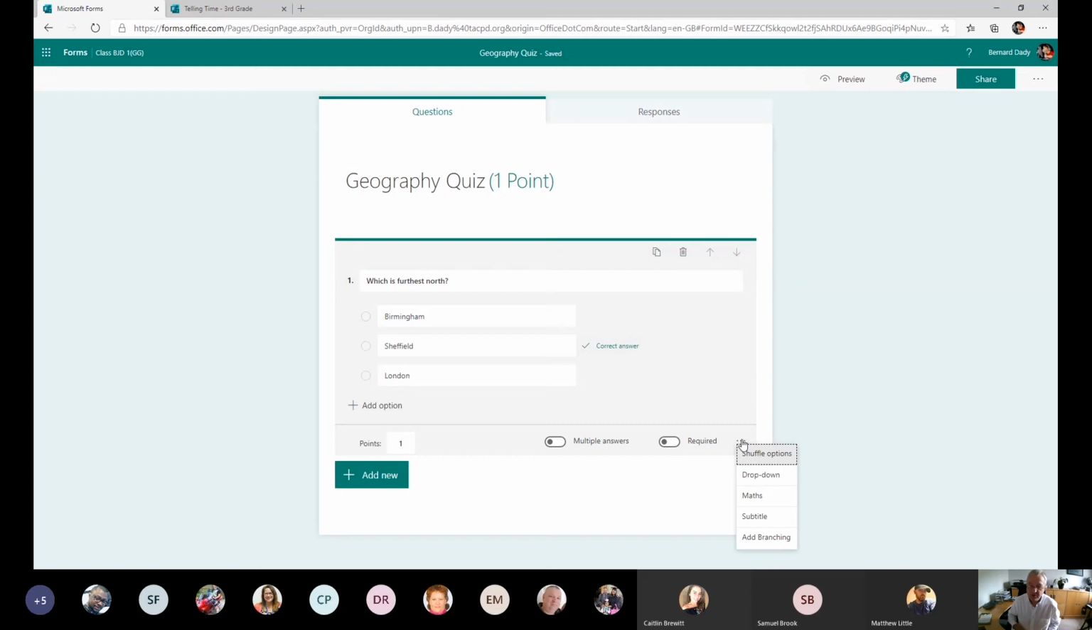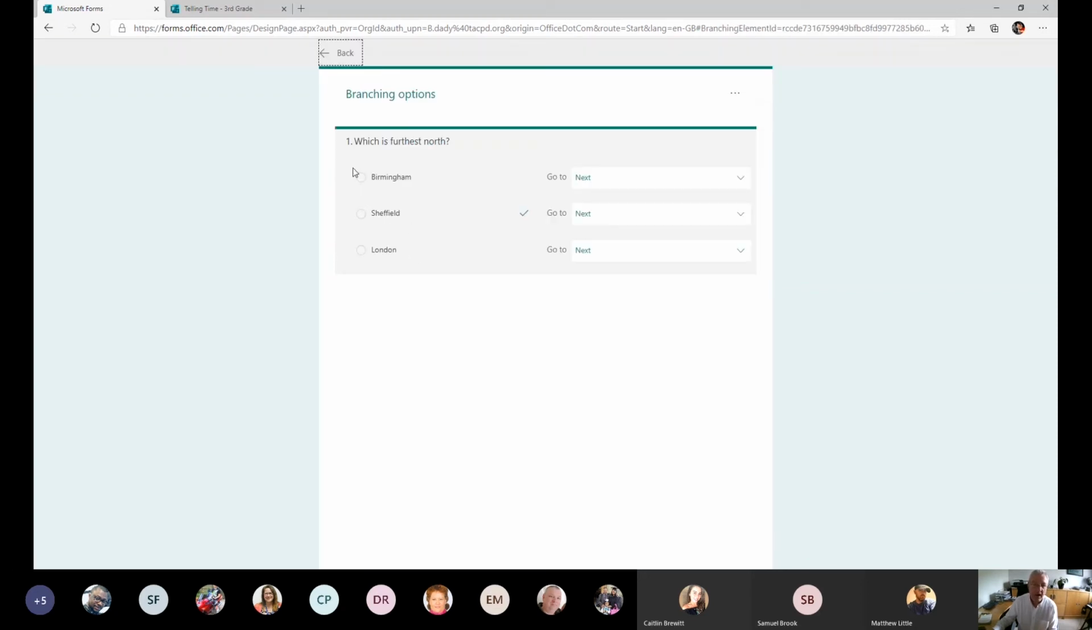There are some more options in here. You can shuffle the questions so they don't always appear in the same order for everybody. There's drop downs, there's maths options if you've got mathematical questions, and you can add subtitles. But you'll see at the bottom you've got add branching, and add branching allows you to make a decision as to what the student does next if they answer the question. So maybe if they got Sheffield right, you're assured that they know where cities are on a map of the UK, and you might move them on to another section.